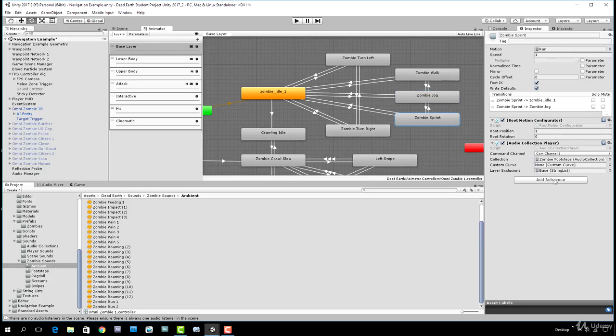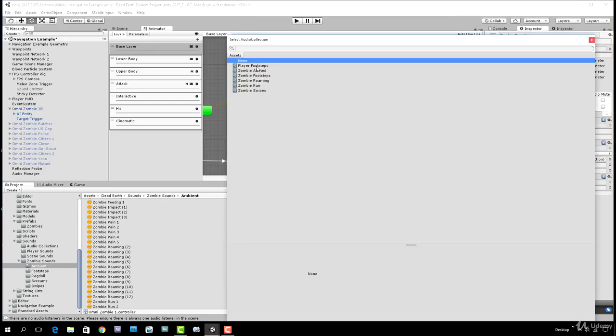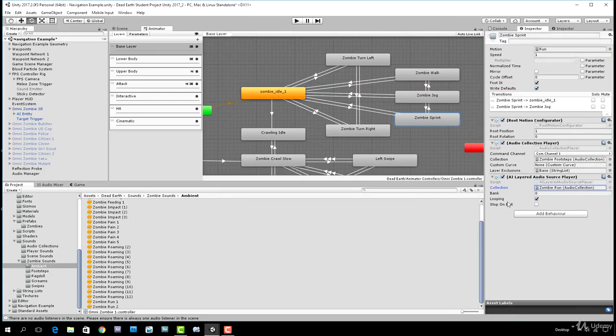Also, I'm going to do exactly the same now for my zombie sprint state. Assign it a new AI layered audio source player, and assign to the collection property of that player script the zombie run audio collection, leaving looping set to true by default.